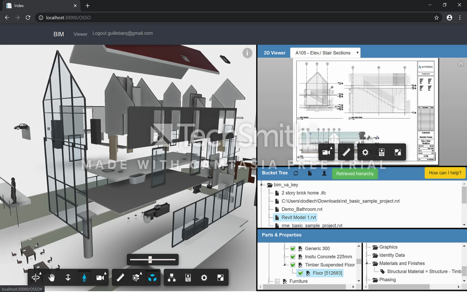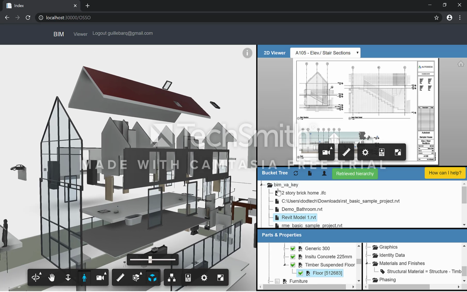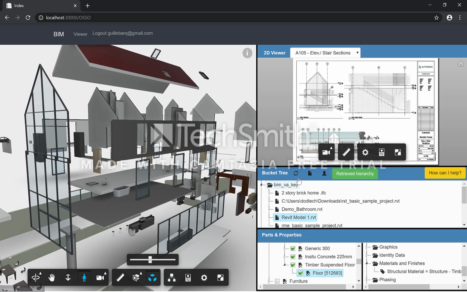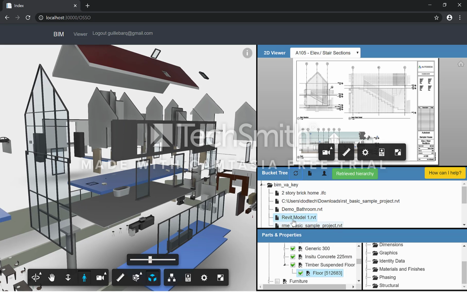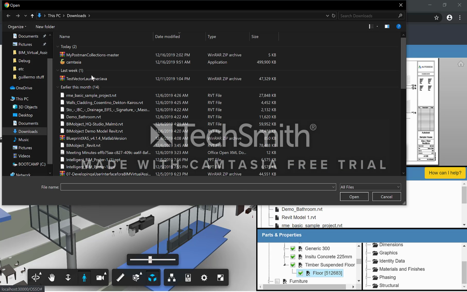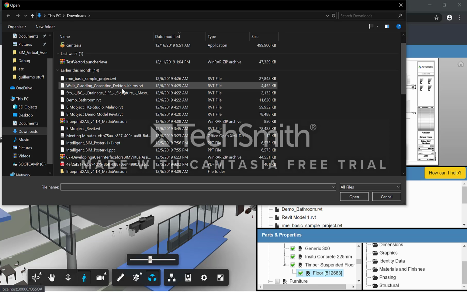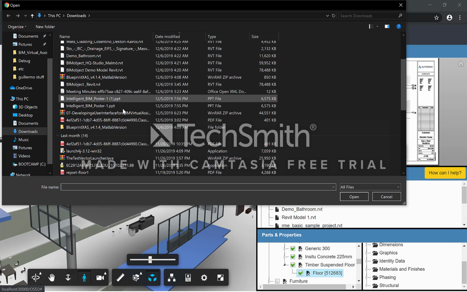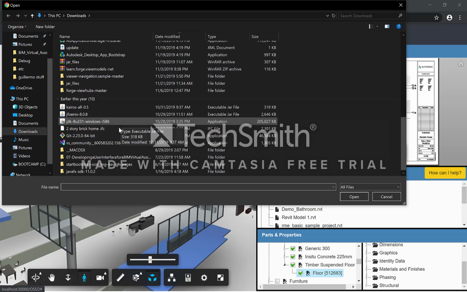Some of the other features that I forgot to mention is you can refresh the tree in case we make any changes. You can right click on the tree, upload a file. I won't use a Revit file in this example because they do take a little long to translate. So let me get an IFC file.